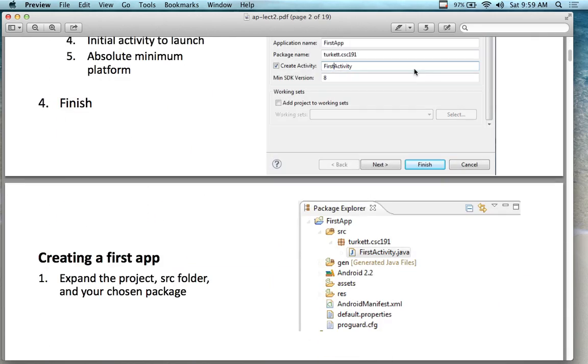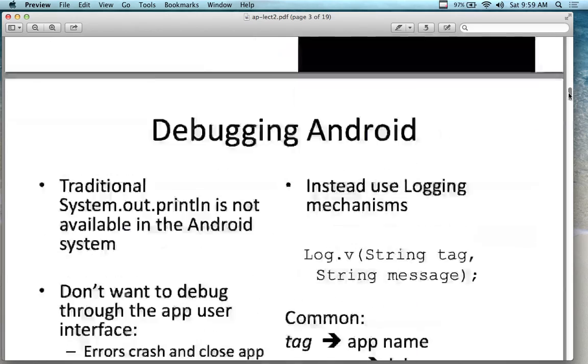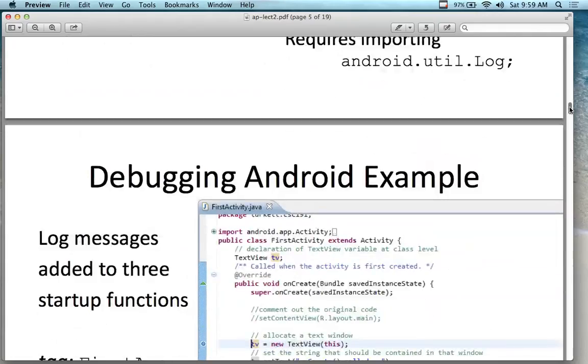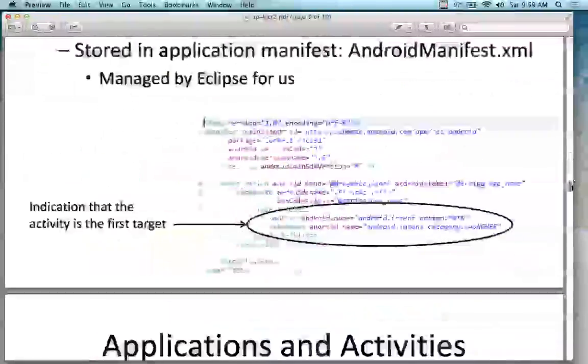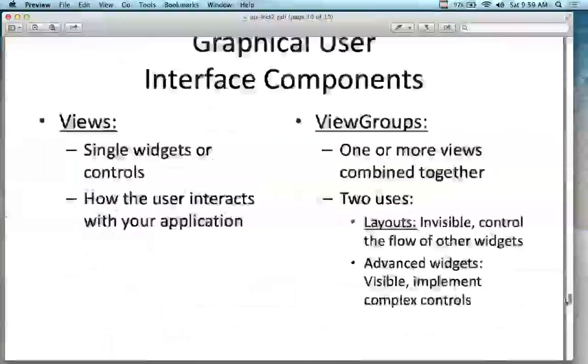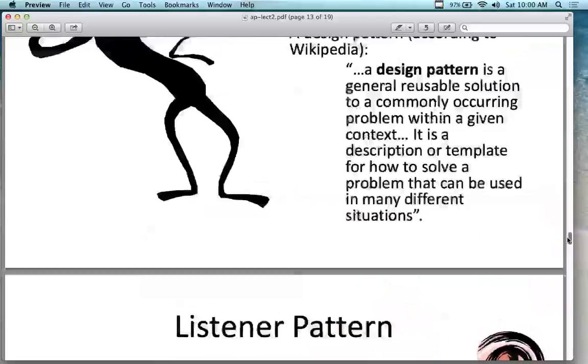Let's see. I'm going to kind of thumb through here. This is another one we did not cover, but I just want to make sure. We did the logging. So we did the debugging. We did, okay, listeners.